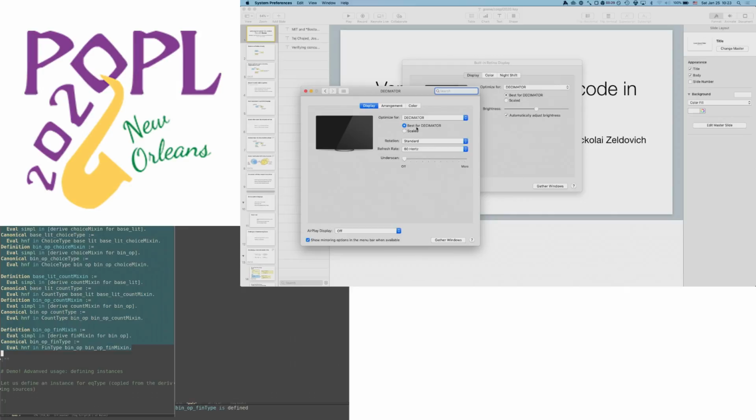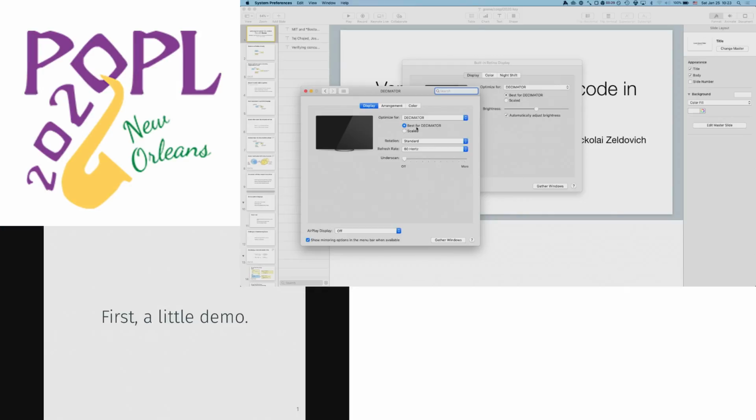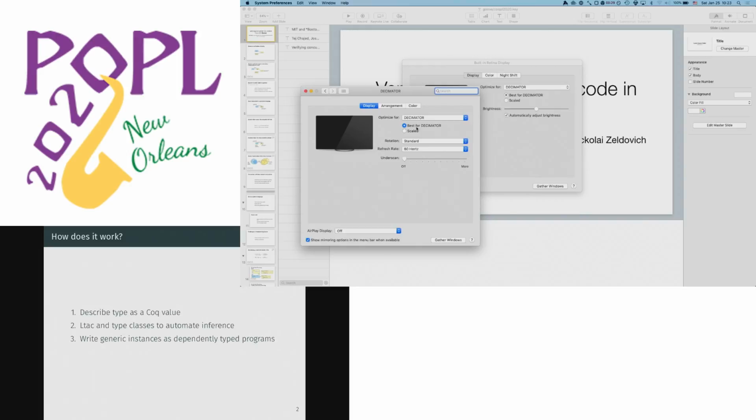Now, for the rest of the talk, I would like to tell you a little bit about how deriving is implemented and how you can use it to write maybe your own type class instances if you care about such a thing. So how does it work? Well, first of all, we have to describe what it means for a type to be inductive. It's a first class definition. There's some Ltac and type class machinery to automate the process of building this reified representation. And finally, you can use this infrastructure to write generic instances as dependently typed programs.